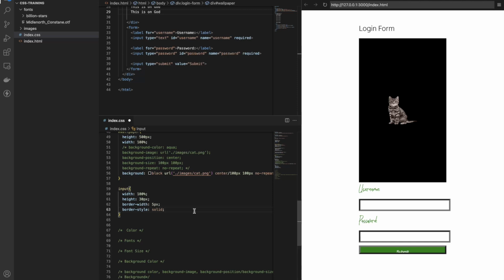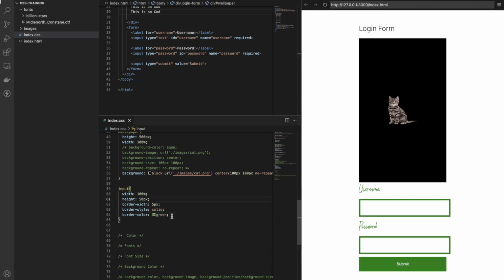We could do red. Whoa, this is terrible. Let's do green. Okay. Border width, border style, border color. Now, we can as well use our border shorthand property just like our background shorthand property. And that will be defining these three guys here.